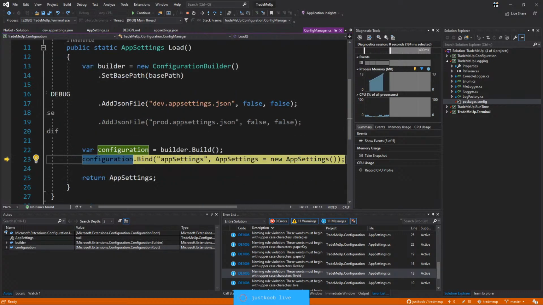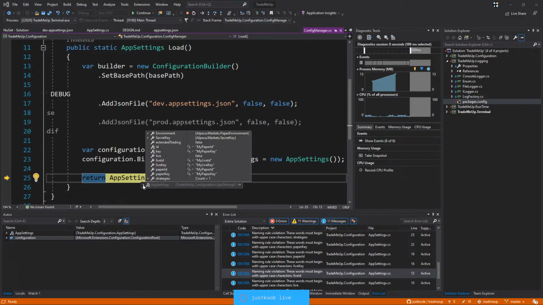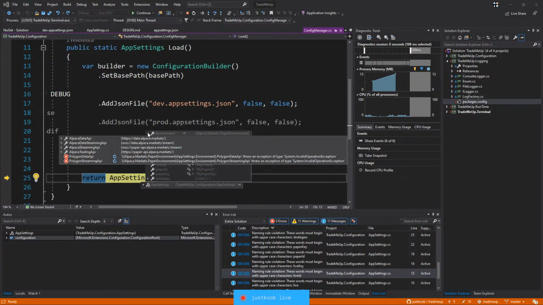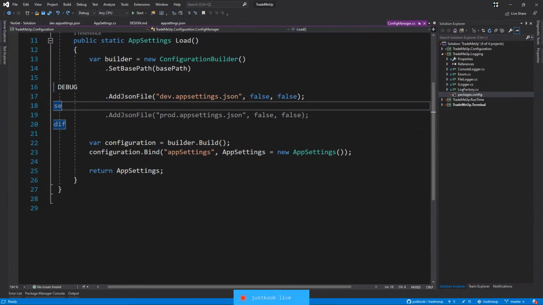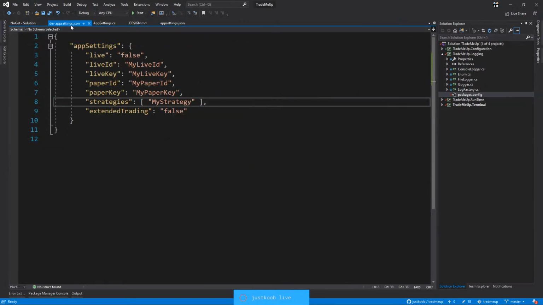All right, it's gonna bind it now, and this should have values that we provided. Yeah, so it's picking them up. Extended trading. These are the IDs I put in there. Since it's set to live false, these private fields are set to the paper keys and values. Live is false. These are the live keys and ID. Paper has one strategy, my strategy. And it's doing everything right. It's got the environment, and it's got everything we need. Very cool. All right, so I call that a working config.